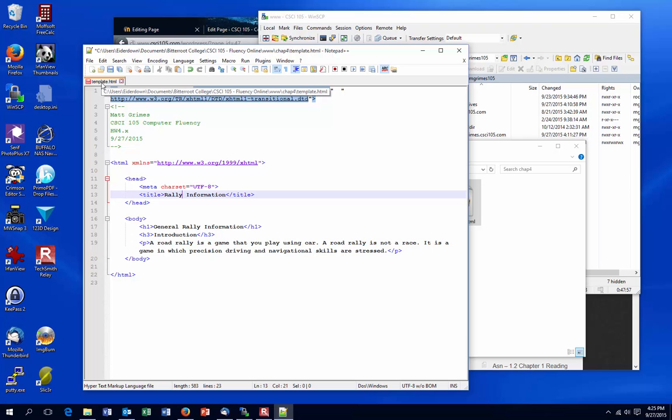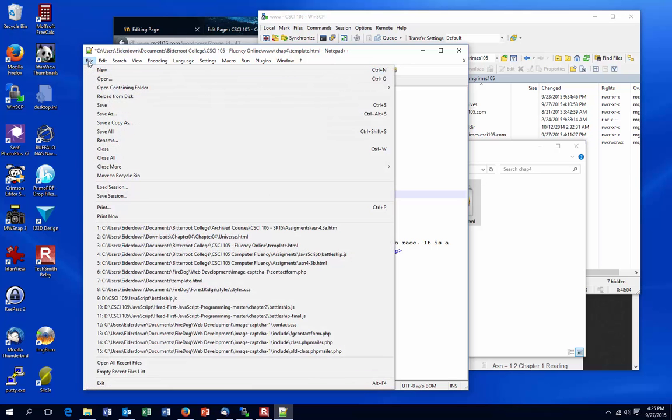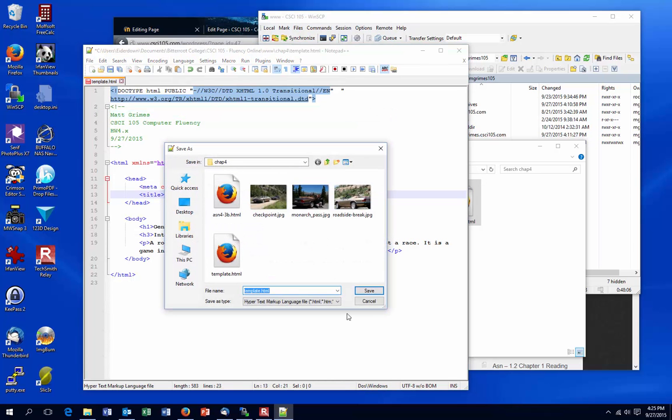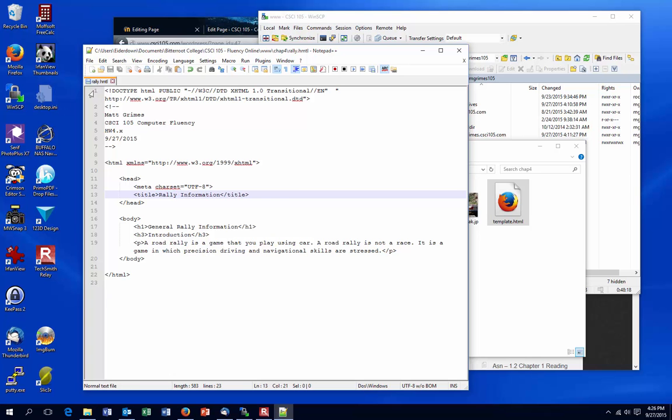So what I'm going to do is now, okay, let me point out something here. If you're not careful, you'll end up saving the information over your template, which is not something that you want to do. You need to remember to do file save as and give it a new name, which typically would be the homework assignment name that you've been assigned. I'll call it rally.html. So that's now the name of that file.